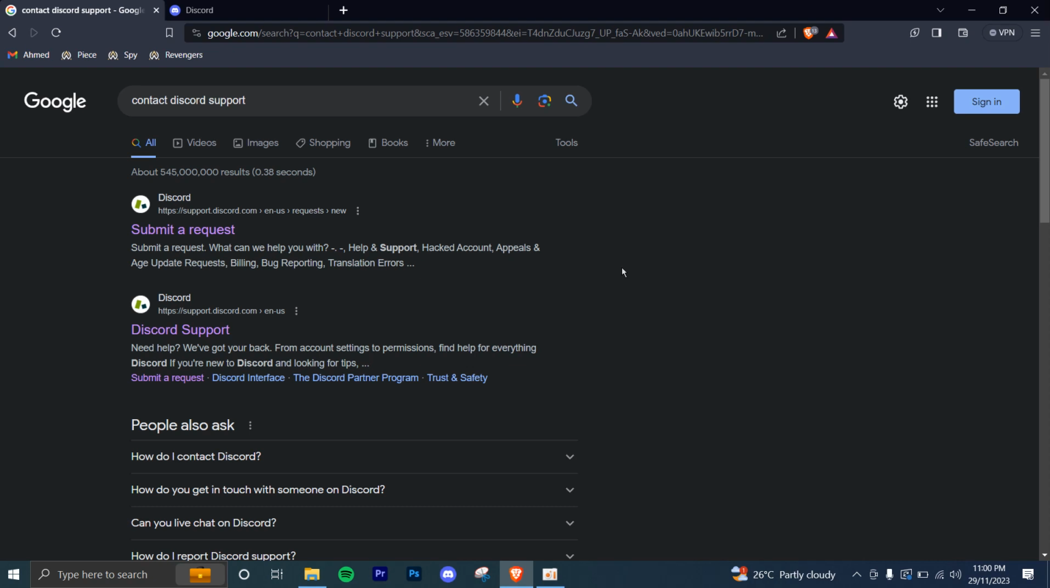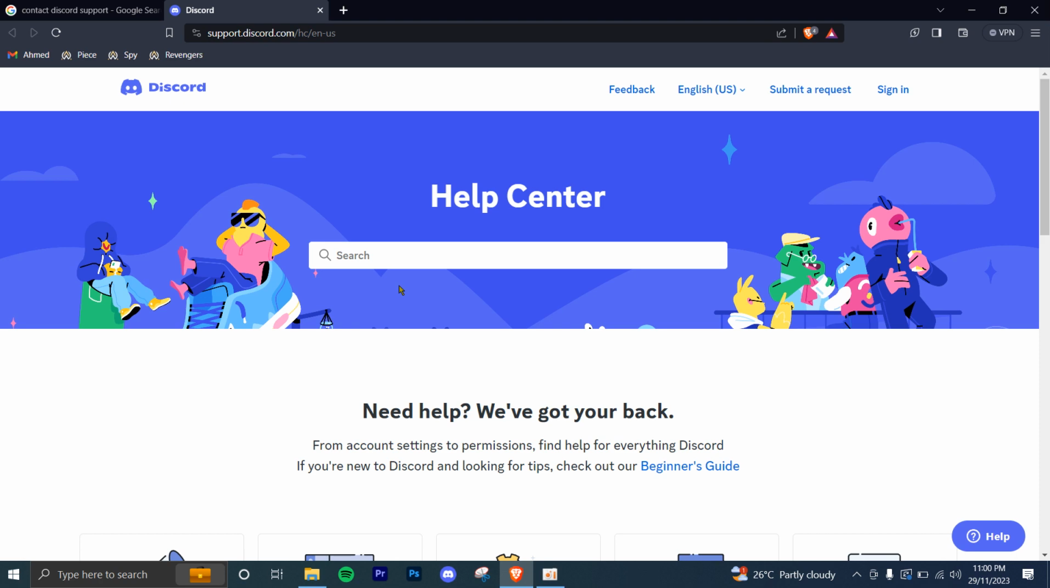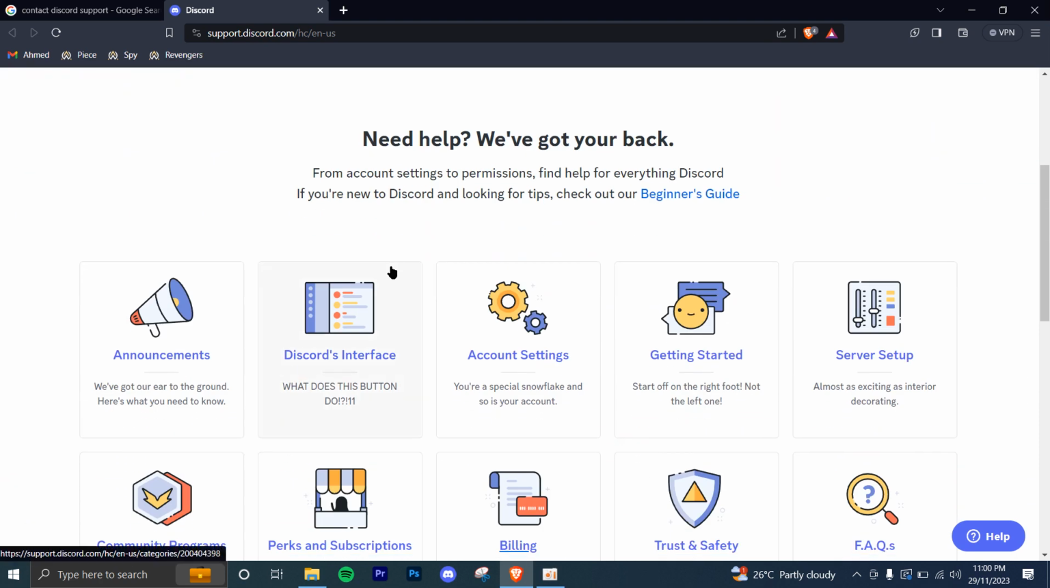So let's get started. First of all, you're gonna head over to your web browser and search up contact Discord support. And from here on, you're gonna click on the second link. You're gonna right click and open link in a new tab. And then you'll be redirected to a page like this. Here, you can scroll down and you're gonna see many options.